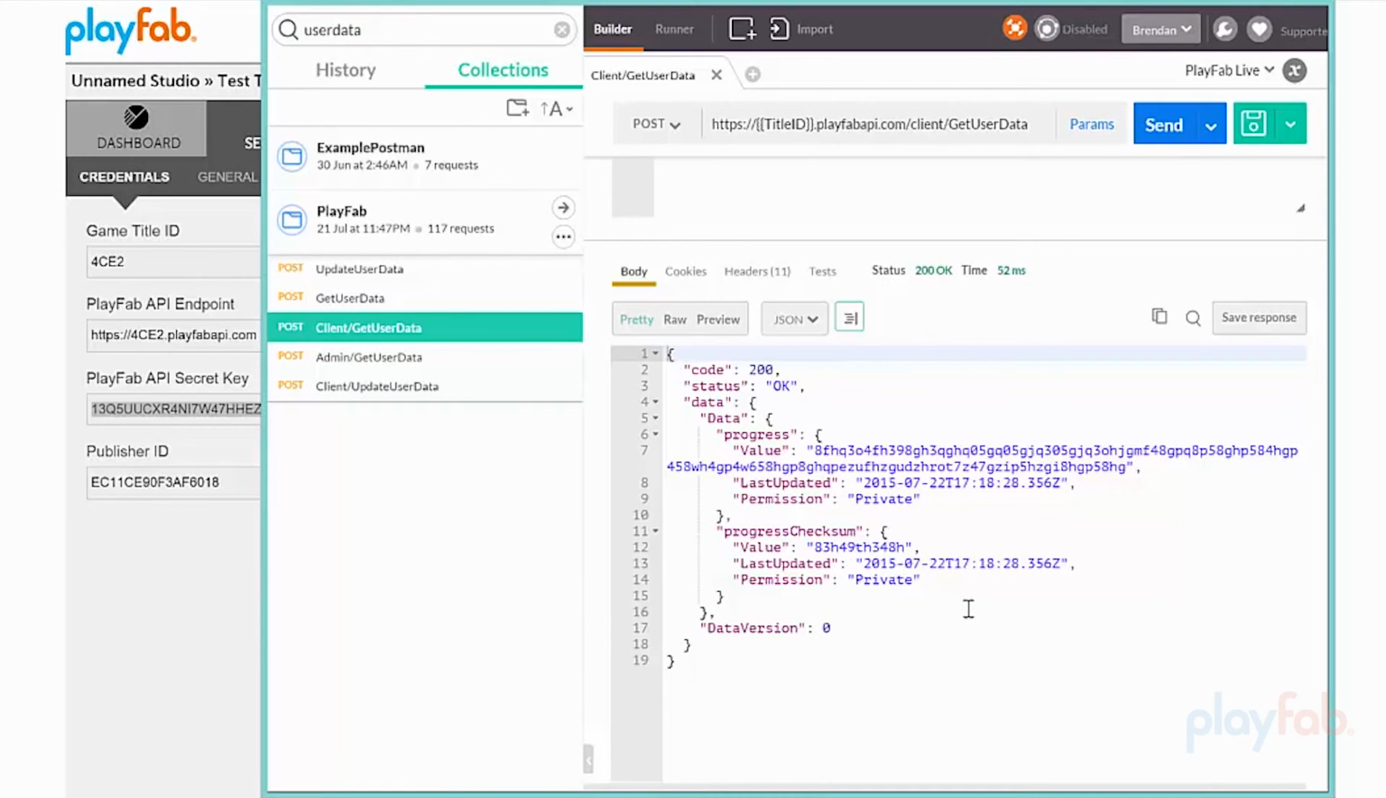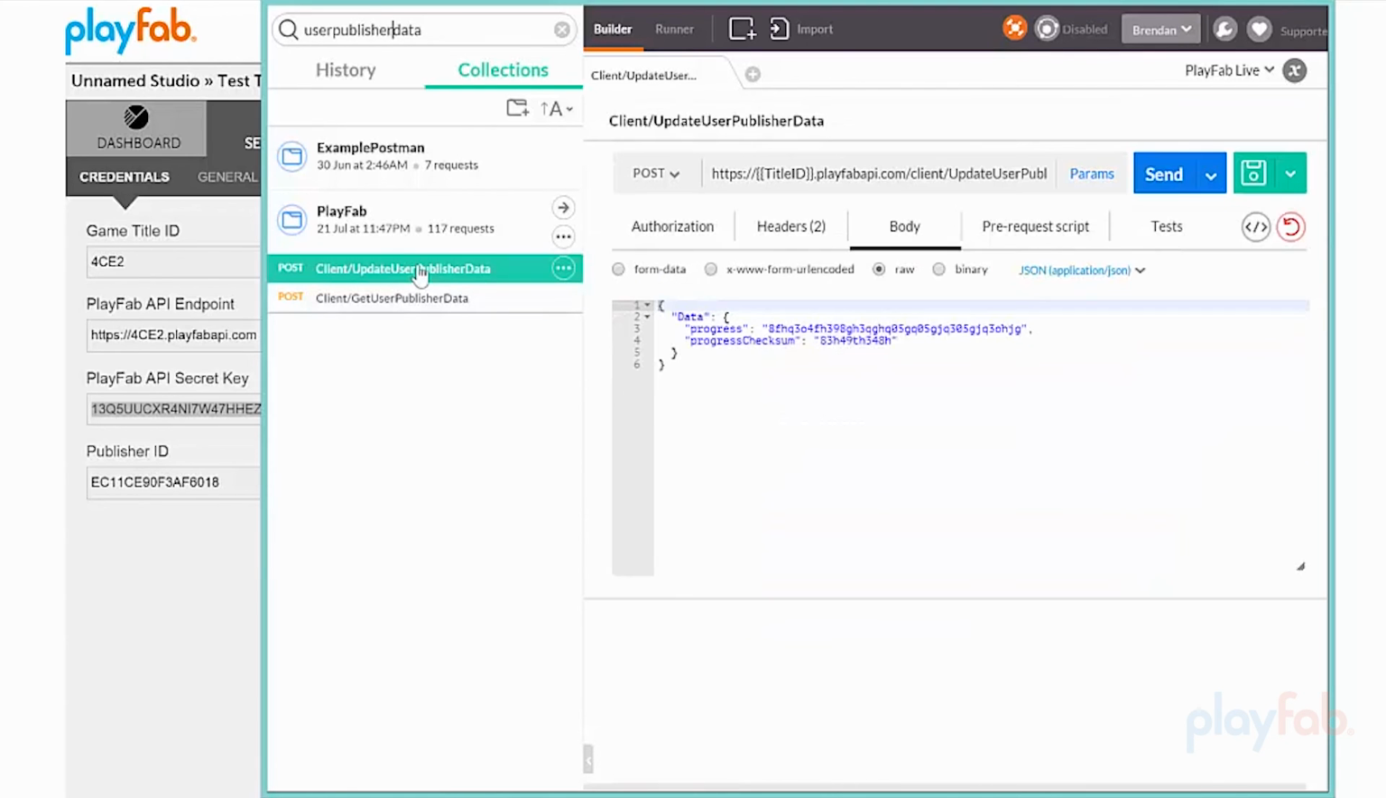And as I mentioned earlier, you can also write data into the publisher space so that you can then share it across all your titles. In this case, if you wanted to write to user read write data, you would use update user publisher data and get user publisher data. So as you can see, it's really easy to get started using PlayFab.